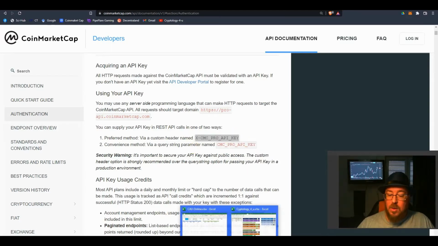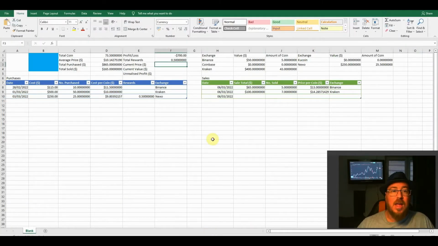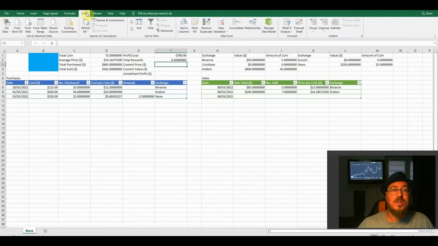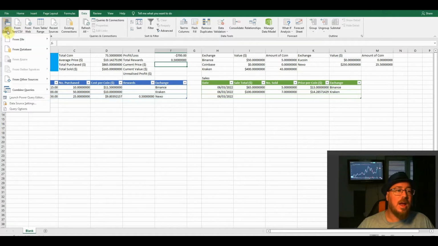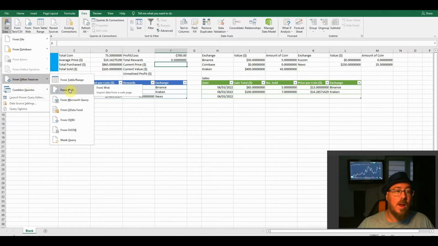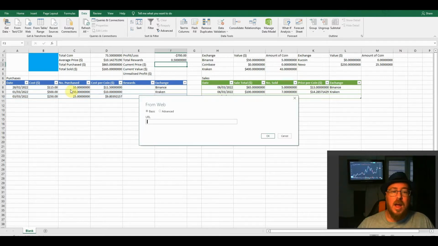Head on back now to your Excel sheet, and this is what you are going to have to do in order to start getting this API. Go to data, go to get data, or you can hit from web. If you hit get data, you can go from other source, from web. It's the same if you have that tab there. Click on that and you'll get this little pop-up box.